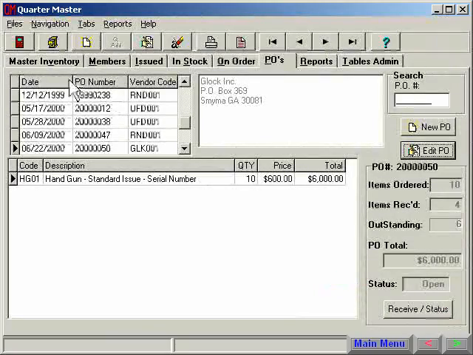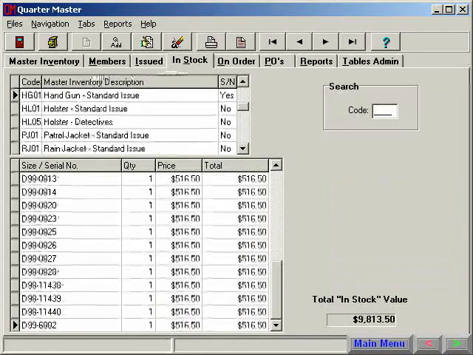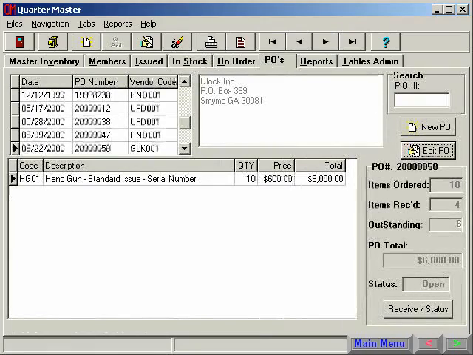Over on the Master Inventory screen, the On Order total now shows 6 handguns on order. If we go over to the In Stock screen, we notice that our newly received handgun is now in stock and available to be issued. Let's go back to the purchase order screen. One more quick look at our purchase order.